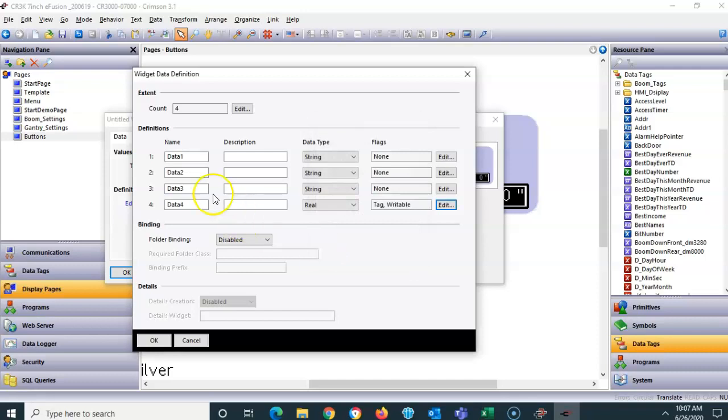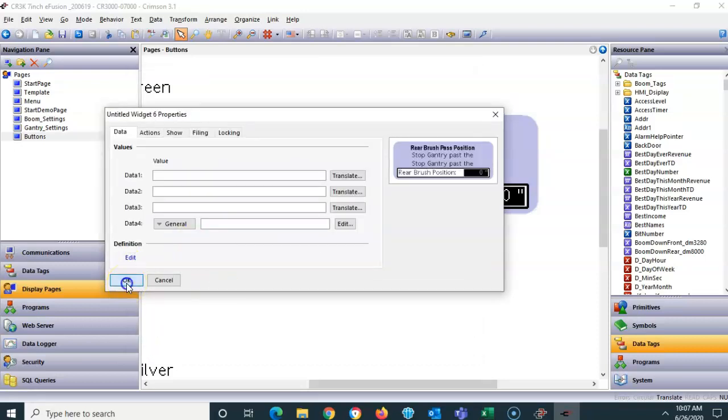All right. Notice the wording, data 1, 2, 3, and 4. I just want you to remember that because I'm going to go into the item and link those fields to these tags instead of the fixed text here in a second. So I'll click OK. I'll click OK again.